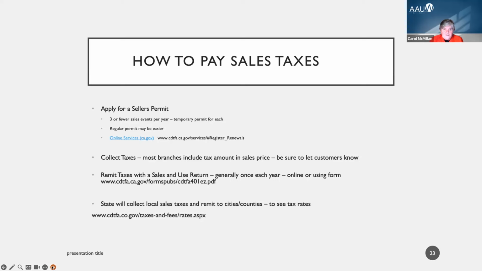Now, you may be aware that there's the state sales tax, and then many cities, counties, or other entities have an extra tax that goes on top of it. In California, the state collects everything, and then they remit the local taxes to the local entities. If you want to see the sales taxes, here again is a web link that you can see for specific cities or counties what the sales tax is for those. So that is kind of the upshot of sales taxes.